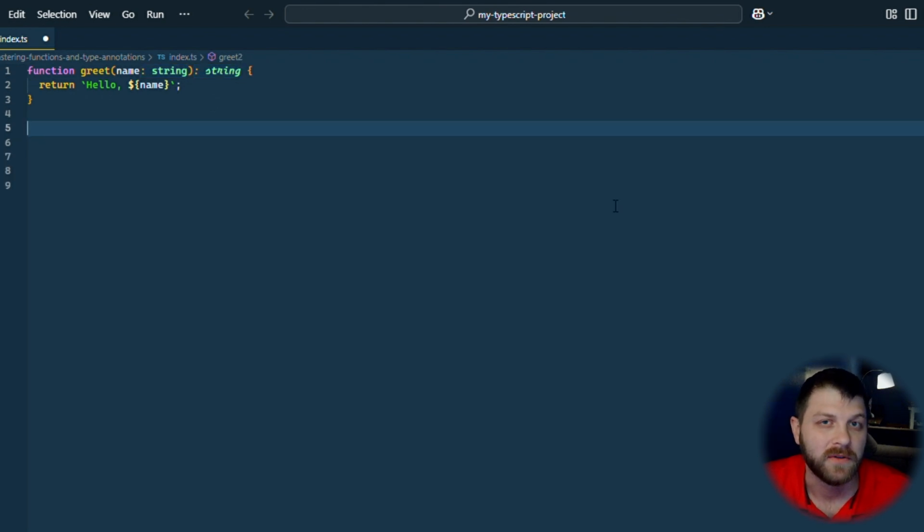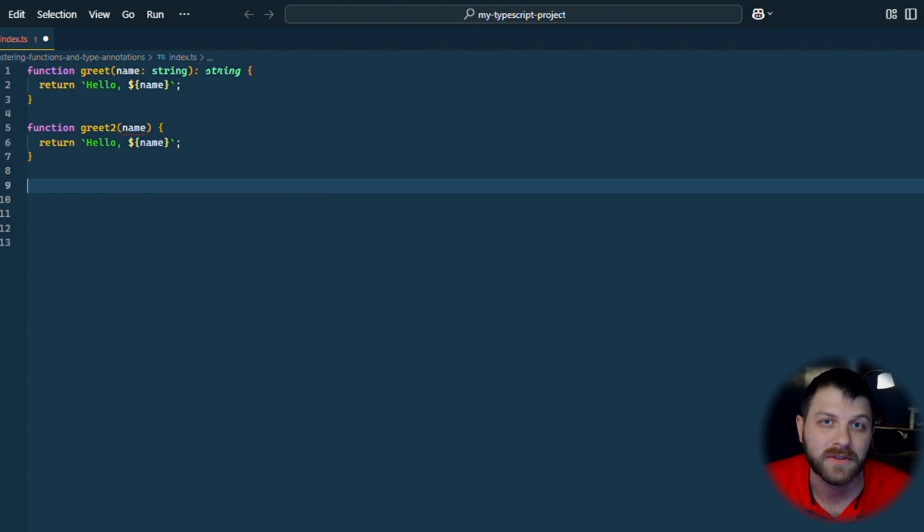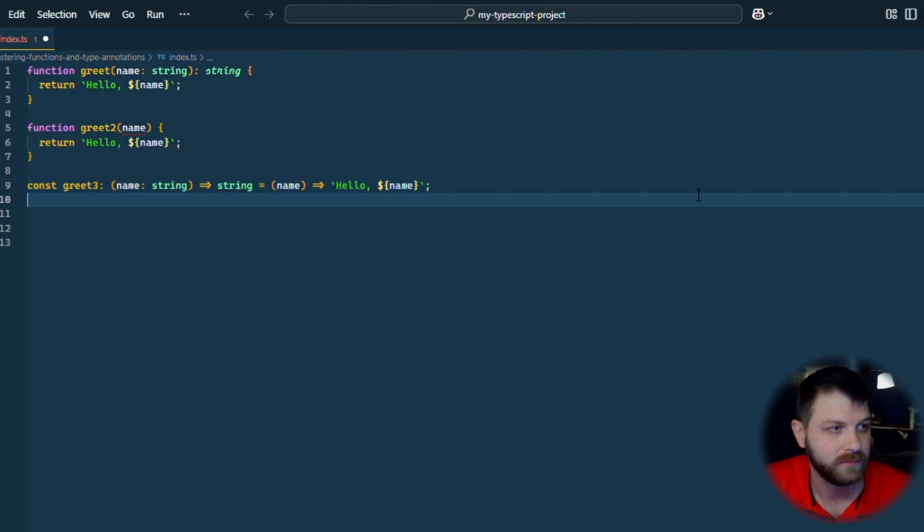Let's see what happens if you don't define types. It would look like this, like a normal JavaScript function. If you pass it a number instead of using a string, TypeScript's not going to stop you, but at runtime, it could lead to unexpected behavior. You can also define types for anonymous functions using type literals. This allows you to define the shape of a function directly as a type, which can be useful when working with higher order functions or callbacks.